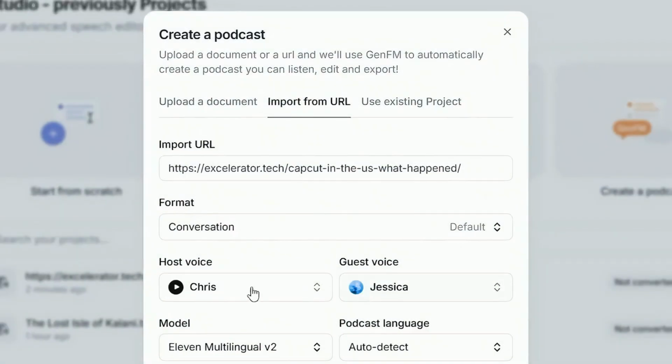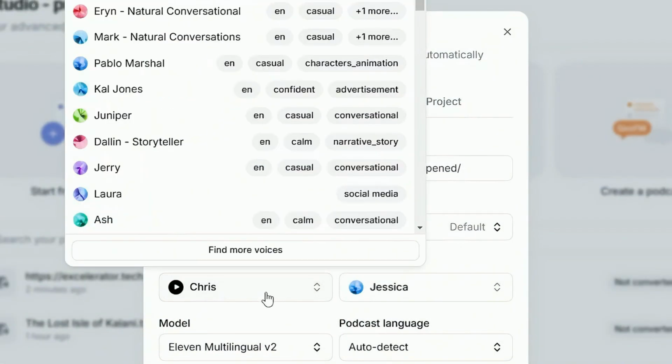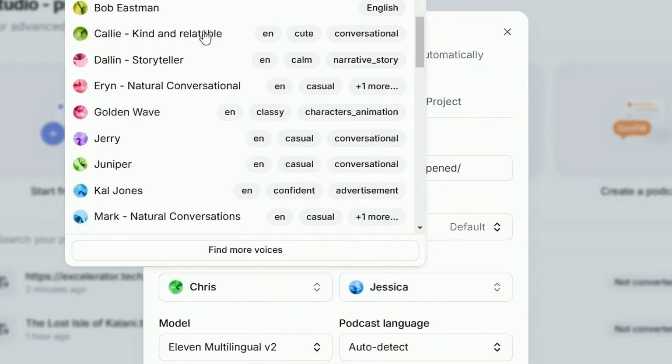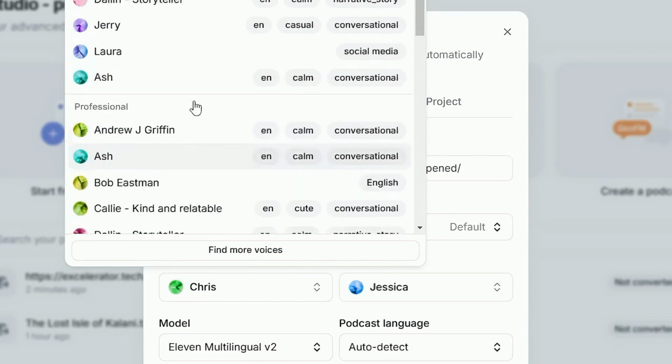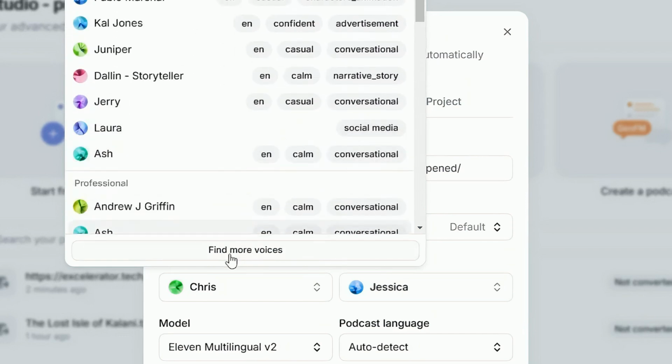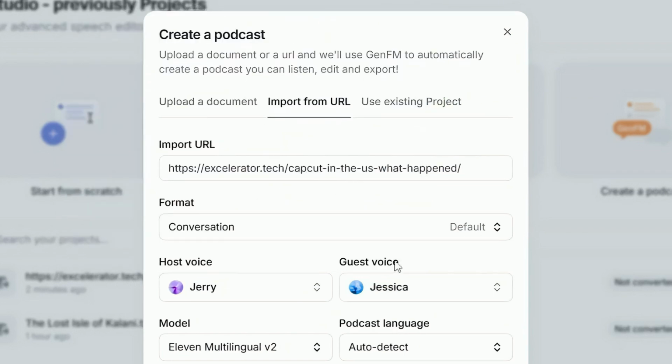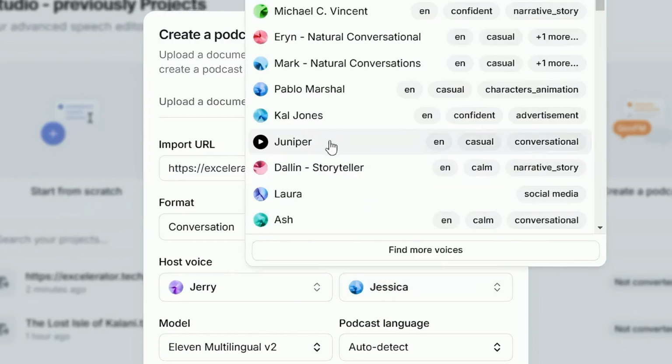Next, pick the voices that you want to use. To change either one, just click on it. It'll give you a list of all your recent voices, professional clones, generated, and default voices. And if that's not enough, you can always click Find More Voices and go look for something different in the library. I'm going to pick Jerry for the host voice, and then for the guest voice, let's go with Juniper.